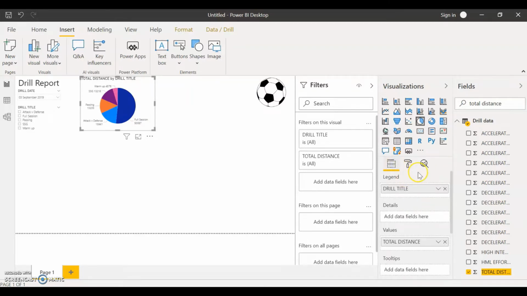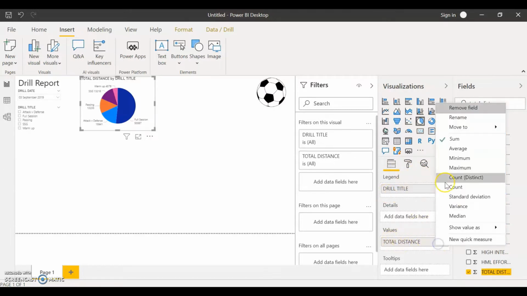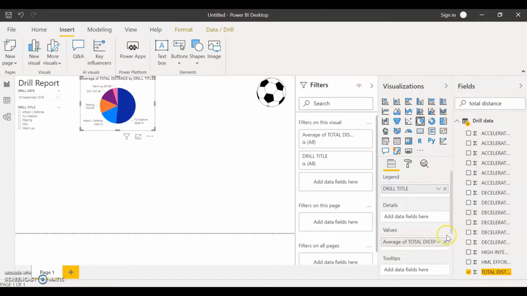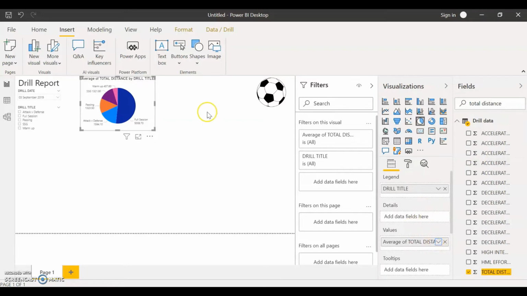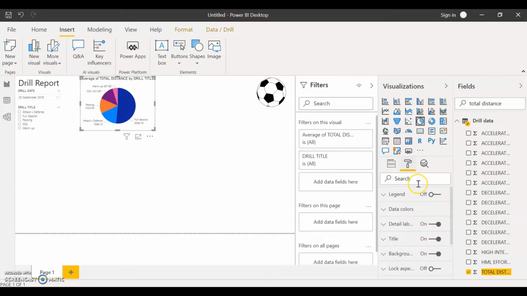And one very important thing that you have to do is make sure that your value, which is total distance, is shown as an average. So Power BI is always going to give you, by default, the sum of values, but you want to make sure that it's the average of your team for each drill. And I'm also going to change that title. I'm going to put just total distance. And this is just to make it look a bit cleaner.